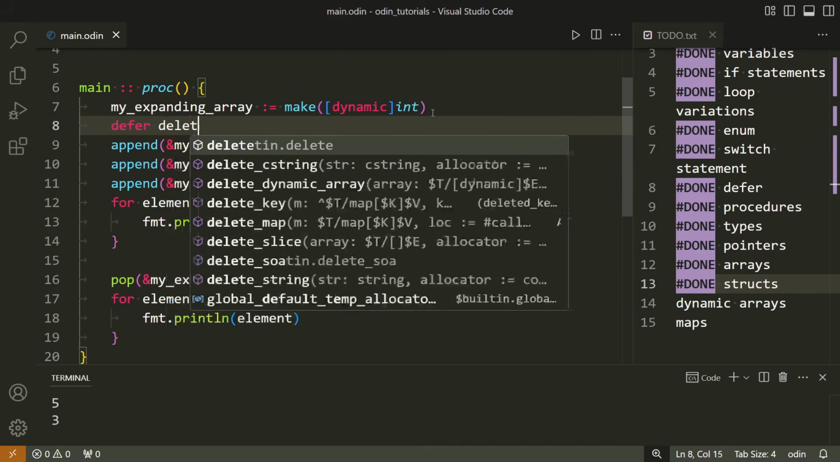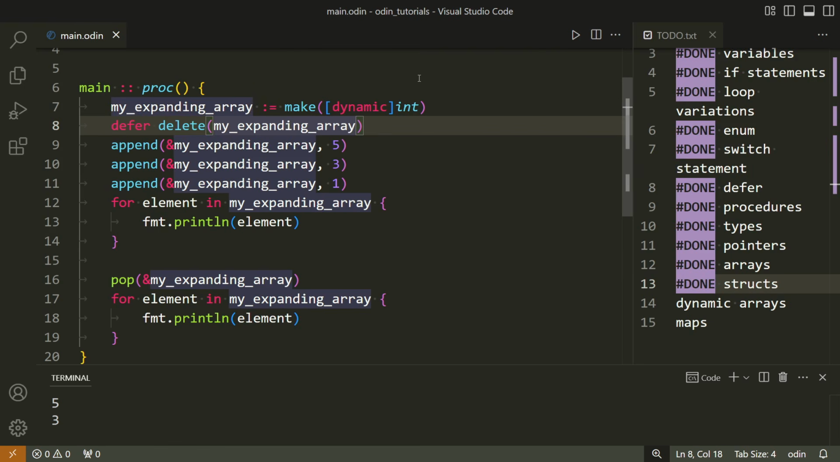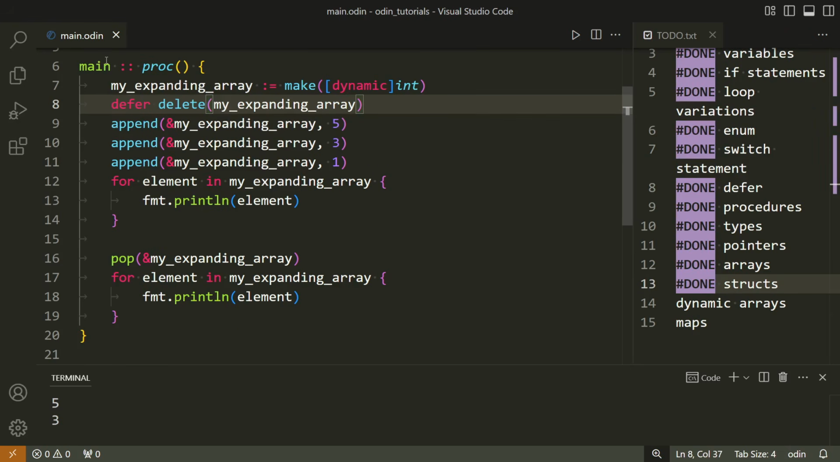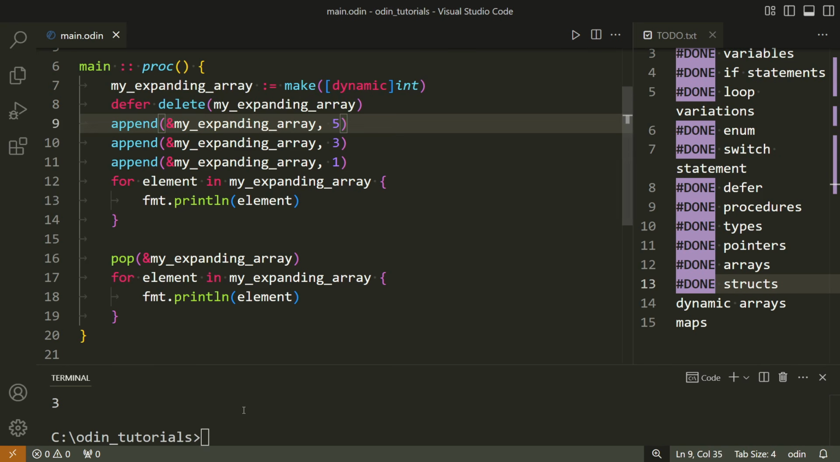Whenever we use this word make, we can use that defer word that we looked at earlier. So I want to delete my expanding array. You don't give this as a pointer here. You can see that's an error because it knows what you're trying to say. Again, because this is the main function, you don't actually have to do this because the program memory gets cleaned up when the program exits anyway. But if this was inside of another function, we would want to do that. Otherwise, you end up with memory leaks. You can see nothing changes.